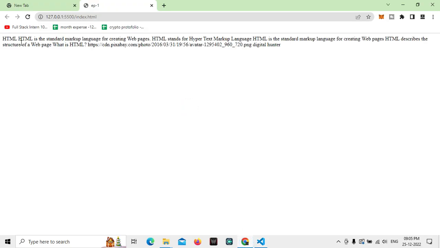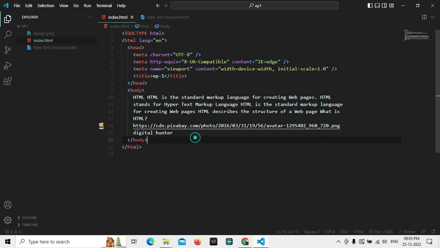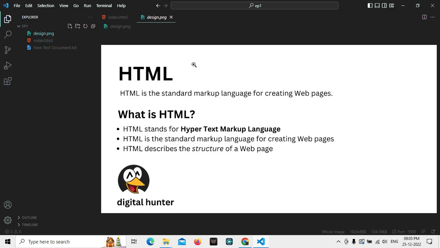See, it all comes under this single line. And this is not a design that we want to build. We want to make sure that each text or each content should be like in this design. So we are going to structure this content in a manner that looks somewhat similar to this image. We are going to structure this page by using HTML elements.